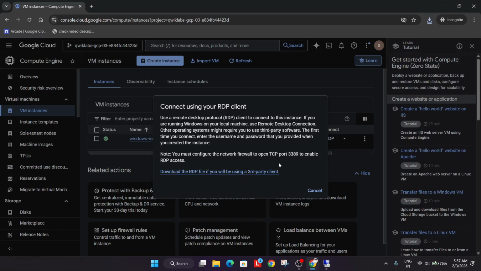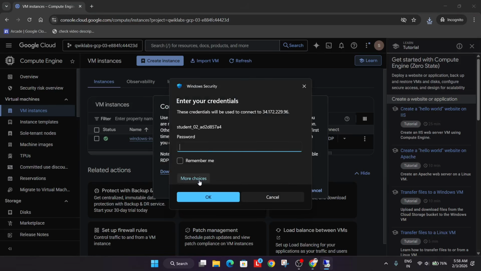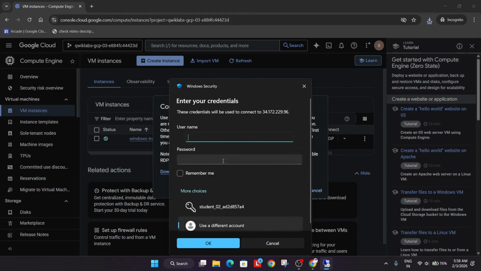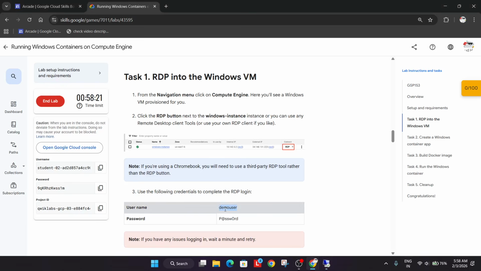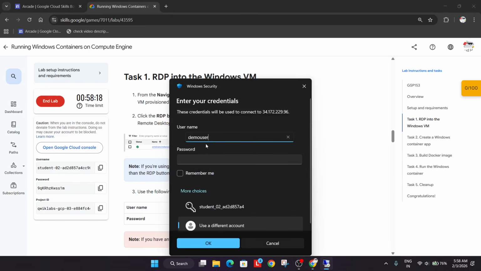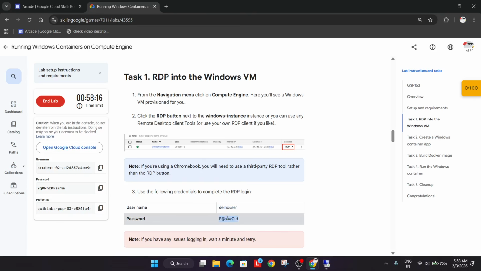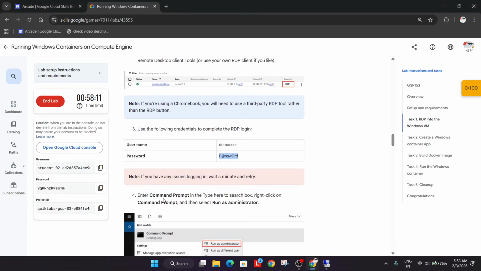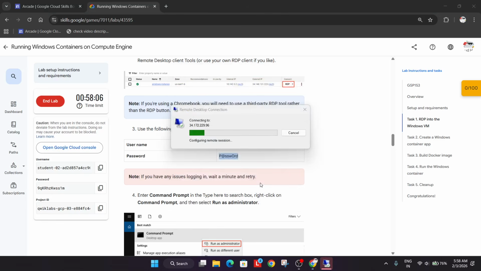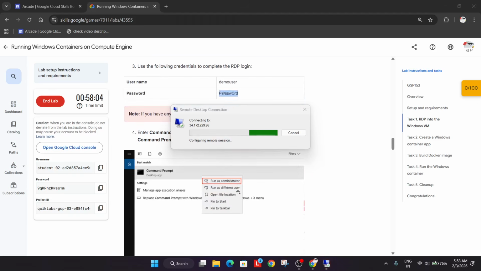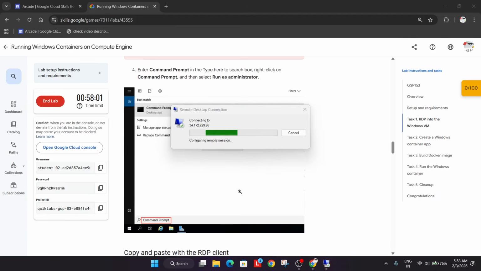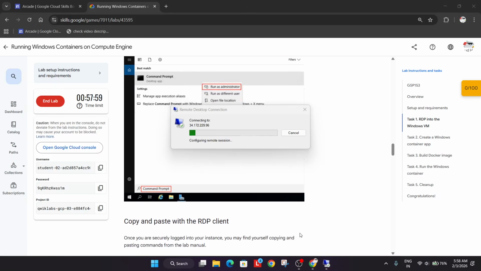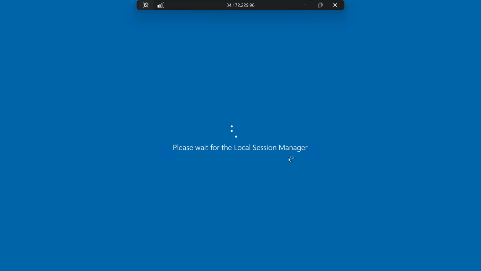Now here, it's asking for user and password. So just click on it, use a different account, come back again, enter username as demo user, click on OK. Now here, if you get error, just retry again after a minute. Just click on yes. So finally, our RDP connection is now live.